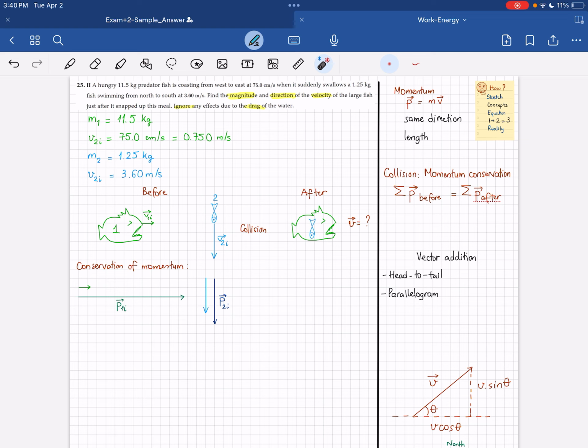going on. So you can see here, this is the large fish, the predator. I would just have it as object 1, so it has the mass m1. And at first it travels horizontally, to the right, from west to east. And this is the initial velocity. And this is the second fish. This is the little one. And it travels from top to the bottom, or from the north to the south, this way.